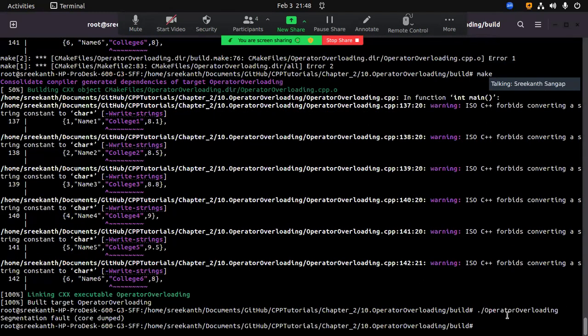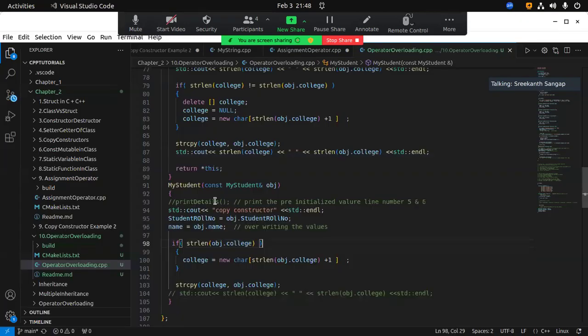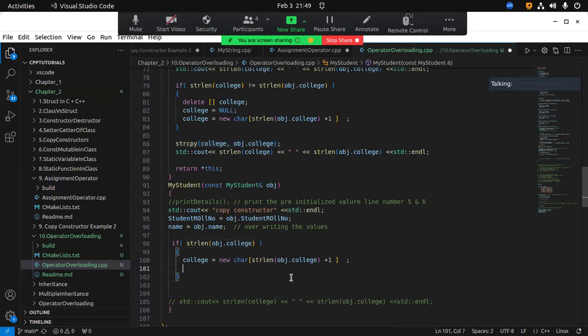This crashed. It is getting worse. Okay, guys, I'll look into this and come back. What is wrong in this? Okay, I think I'll put this inside. It should be here.